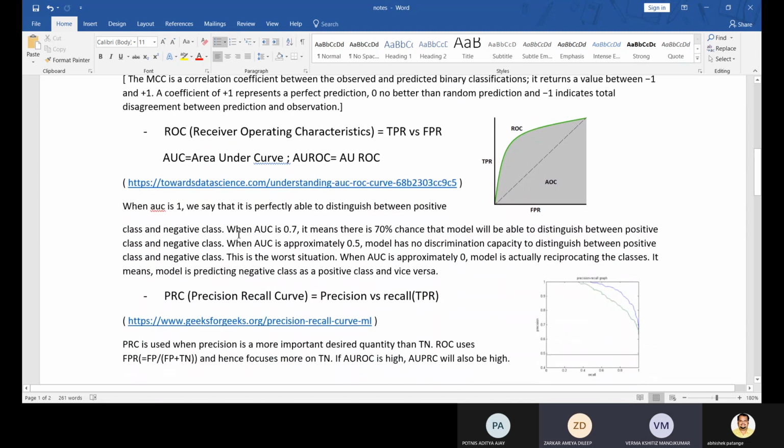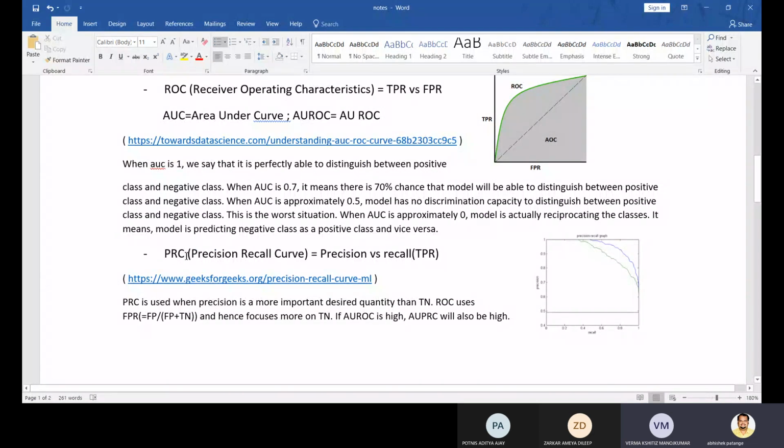When it is a number between 0 and 1, that would be the percentage chance. Like if it is 0.7, it would be a 70% chance that it will be able to distinguish. When it is 0.5, it will not be able to distinguish between positive and negative. And when it is 0, it will classify positive as negative and negative as positive. Correct. Then PRC is similar to ROC, but it is a graph between precision and recall.